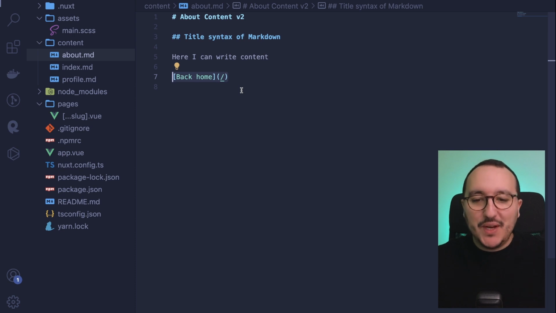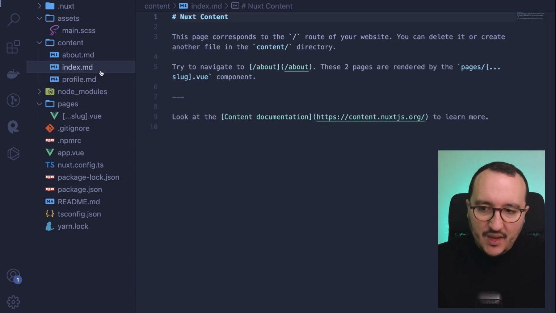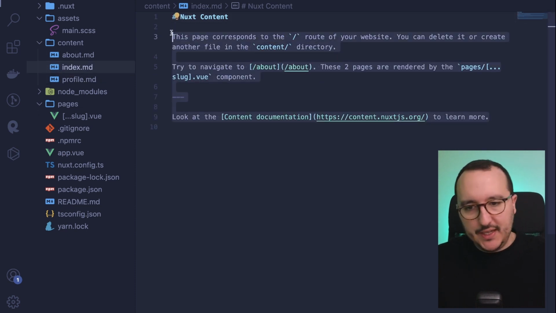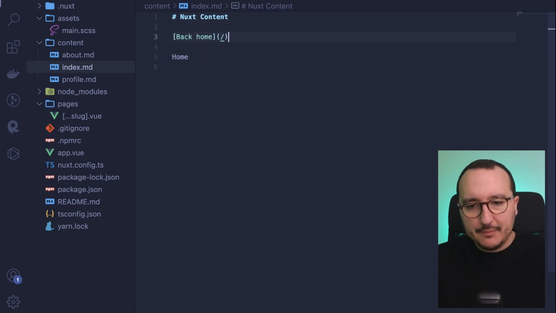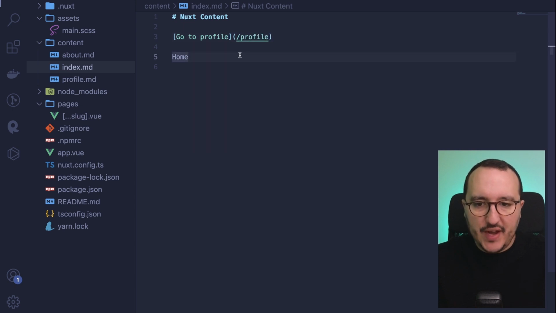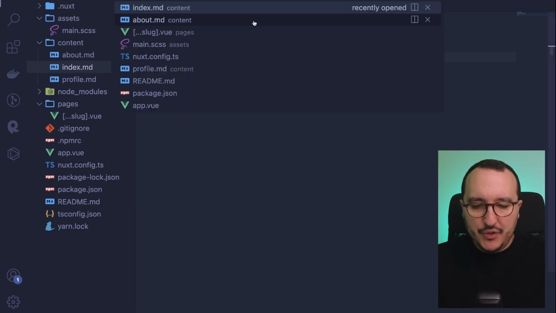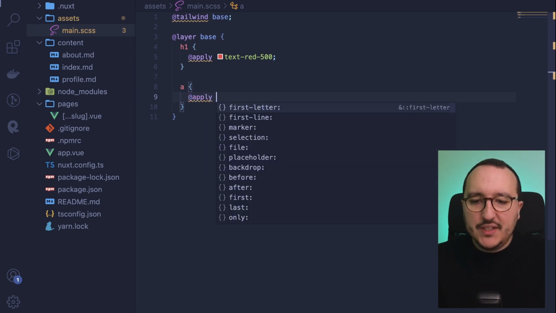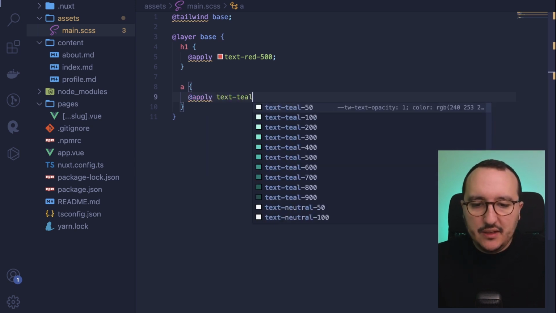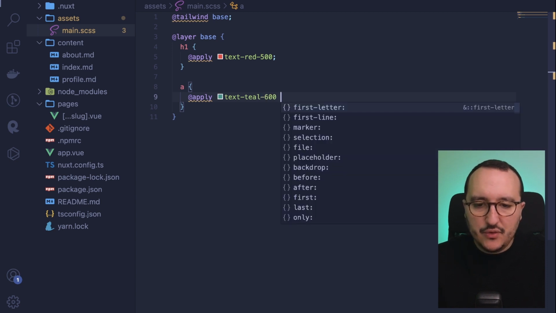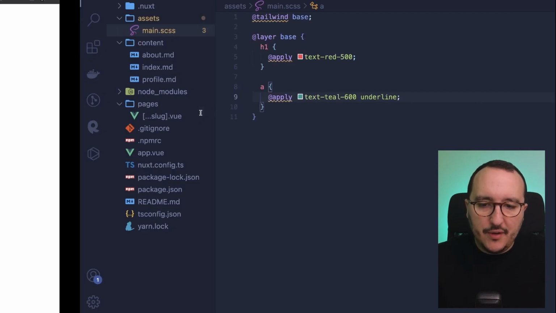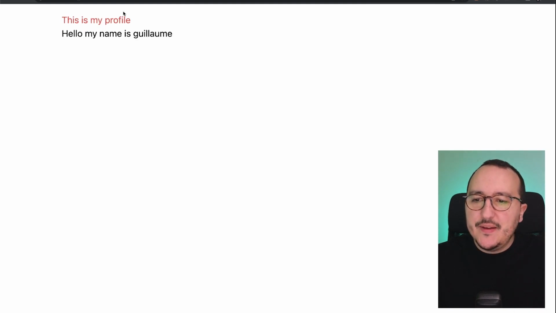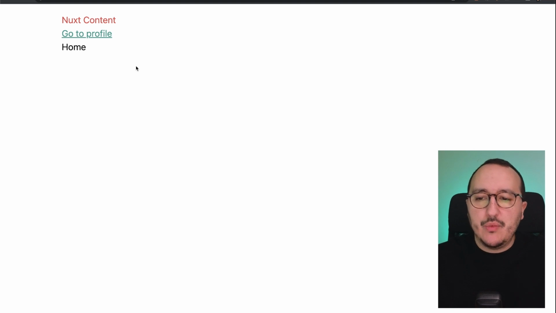Again, for the routing, what I can do is just use the markdown. Here on about, we see that I've got a link. Let's go on index and remove this. Let's say home. Let's say that I want to have a link that says go to profile, with slash profile. There we go. I want to style my link, so I'm going to say that all links will have, for instance, a color: text-teal-600 and underline, whatever. I'm going to save that. And there we go. When I click, I can go to the page I want with the routing system.